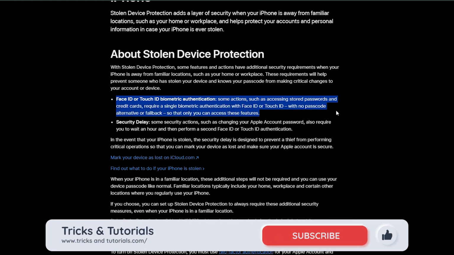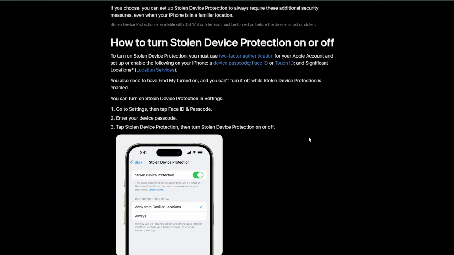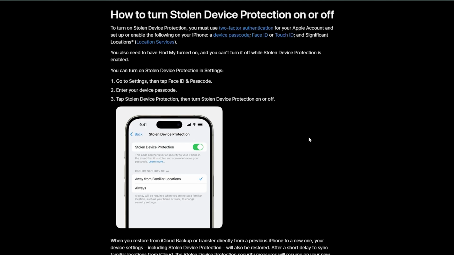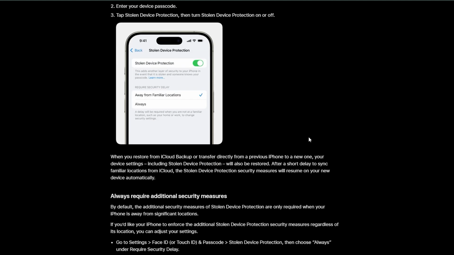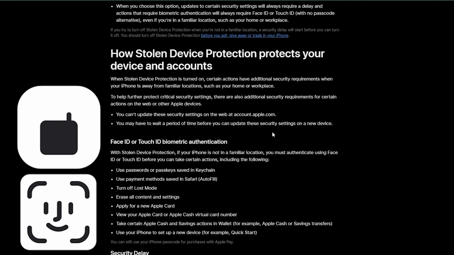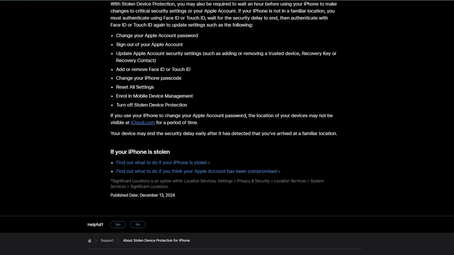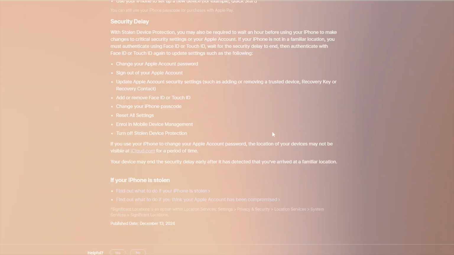You may also be required to wait an hour before using your iPhone to make changes to critical security settings or your Apple account. If your iPhone is not in a familiar location, you must authenticate using Face ID or Touch ID. Wait for the security delay to end, then authenticate with Face ID or Touch ID again to update settings such as the following.